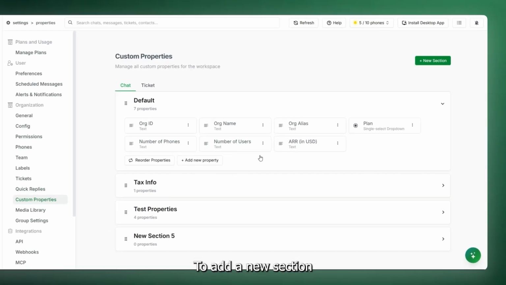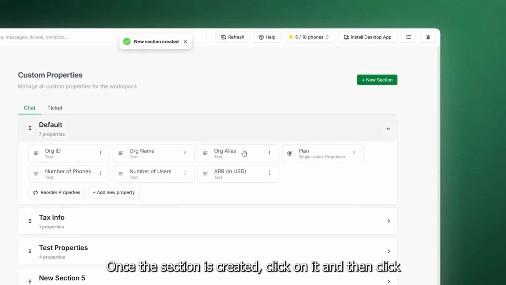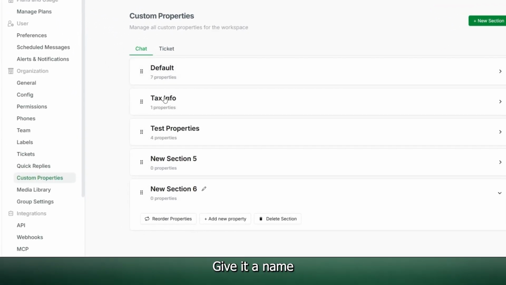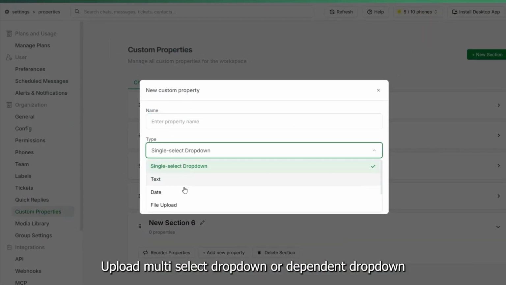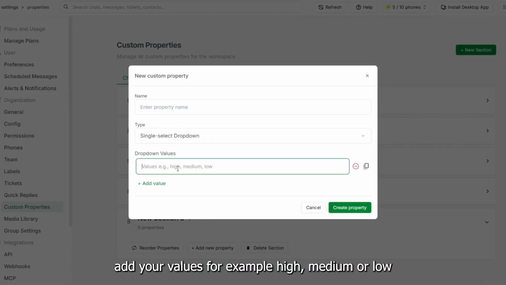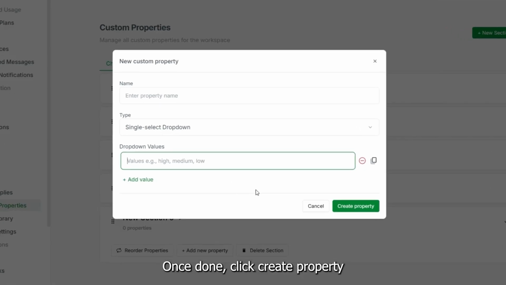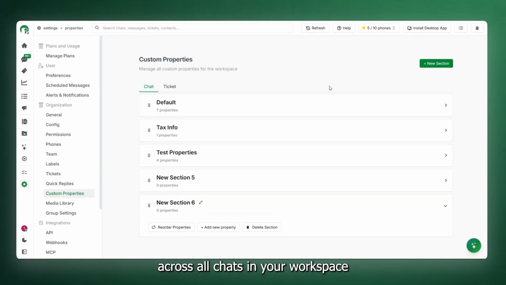To add a new section, click New Section in the top right. Once the section is created, click on it and then click Add New Property. Give it a name, select the type: text, date, file upload, multi-select, dropdown, or dependent dropdown. If it's a dropdown, add your values, for example, high, medium, or low. Once done, click Create Property. Your property is now available across all chats in your workspace.